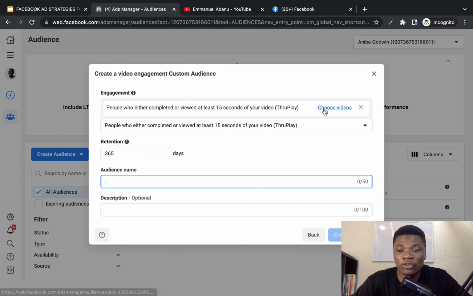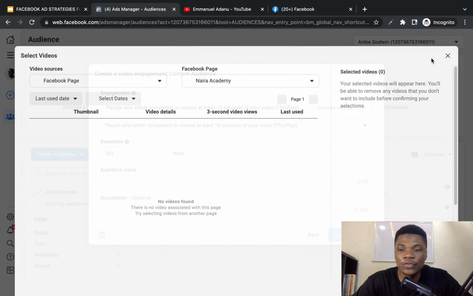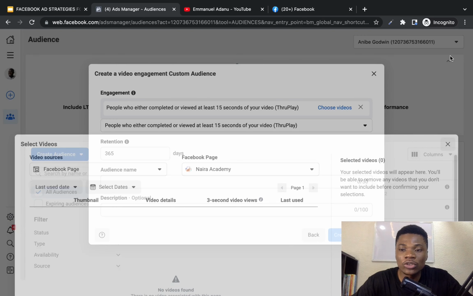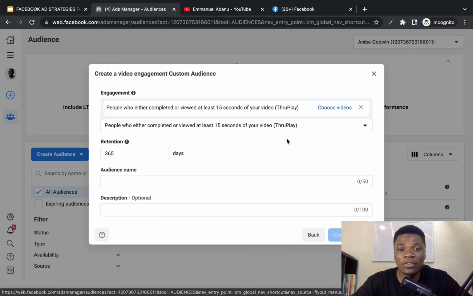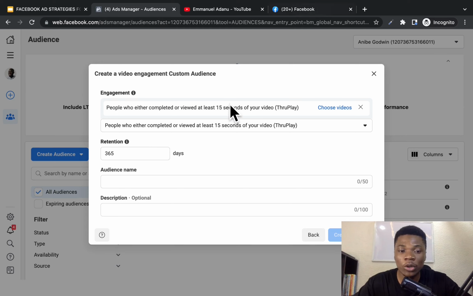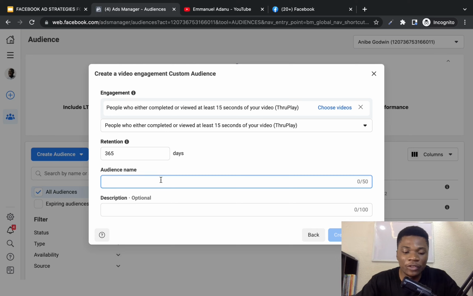Then the next thing you are going to have to do is to choose the video you want to use, right? So you click choose videos and Facebook will bring out all the videos that you have under your page. That means you are creating a custom audience of people who watched a particular video on your page. Then under retention, you want to enter how long you want Facebook to count these people in this audience category. Then you give your audience a name, let me say video, and then you click on create audience, right?